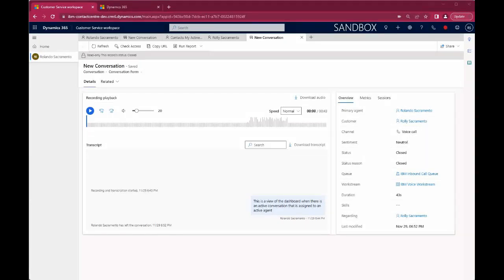Notice that a recording playback is available. Audio can be downloaded. Transcript is also available, and it can be downloaded as well. The overview information is the same as the information that we saw from the chat conversation.